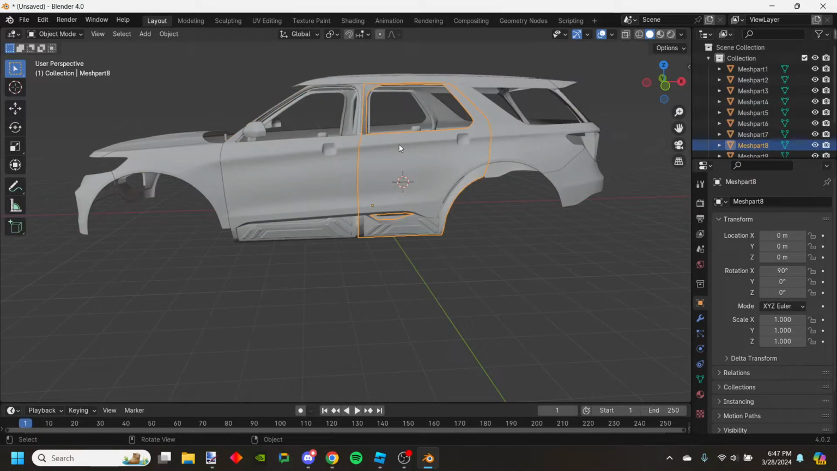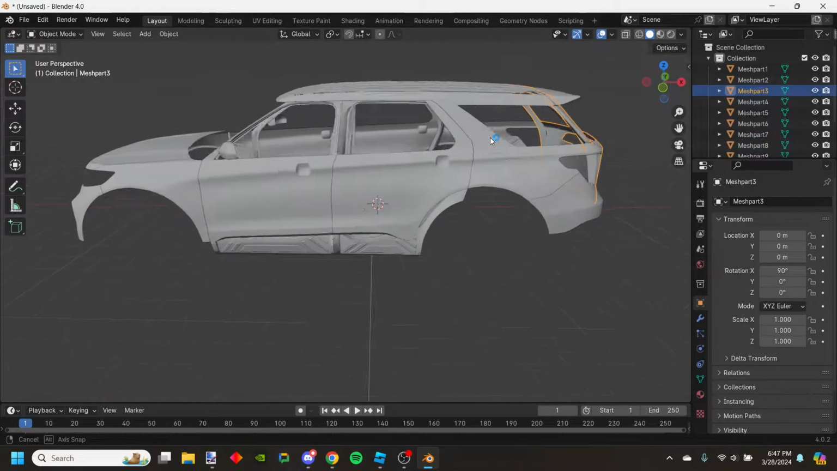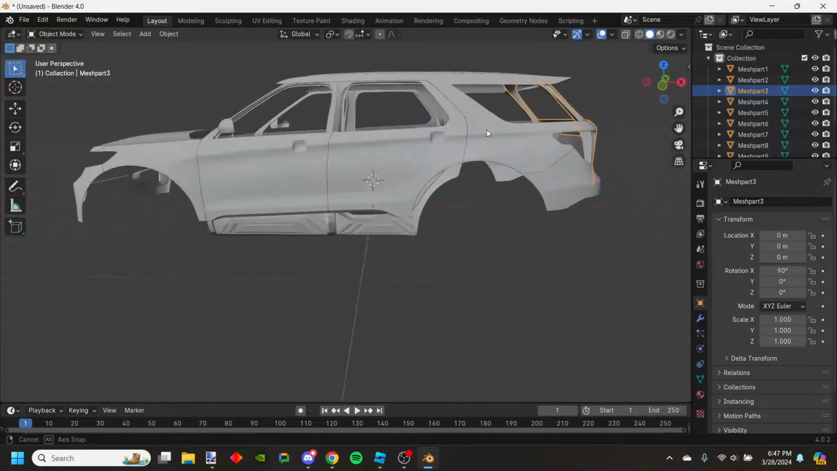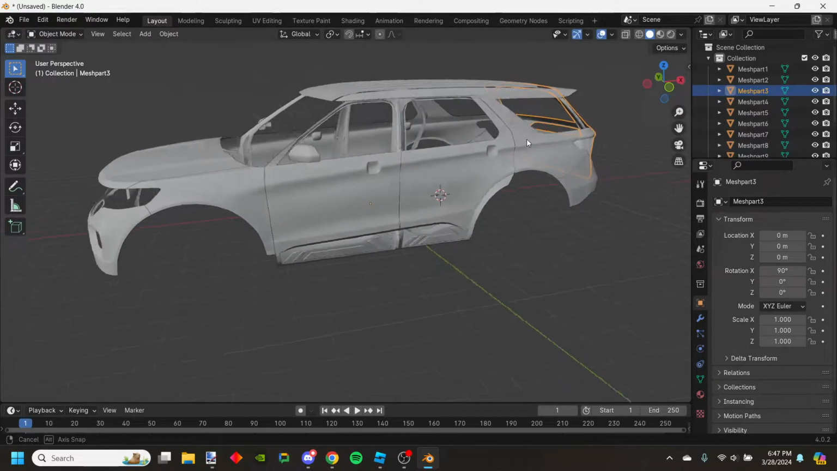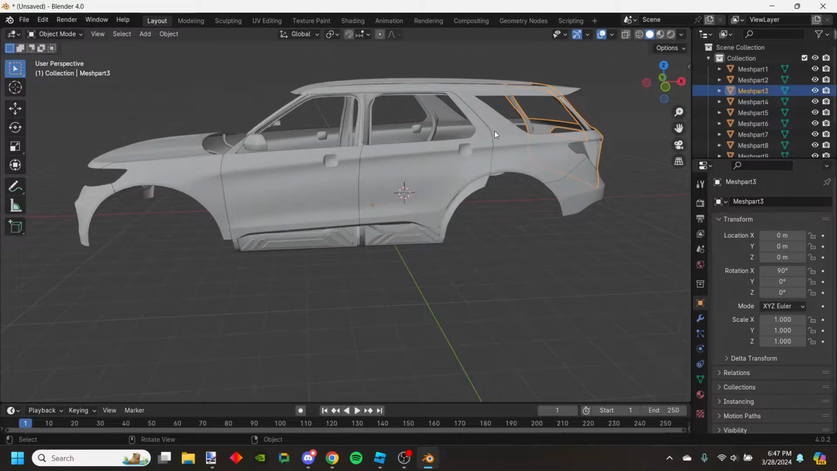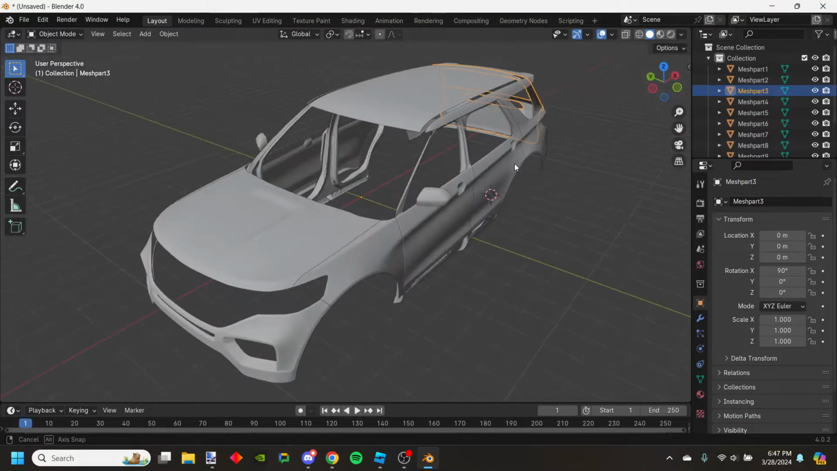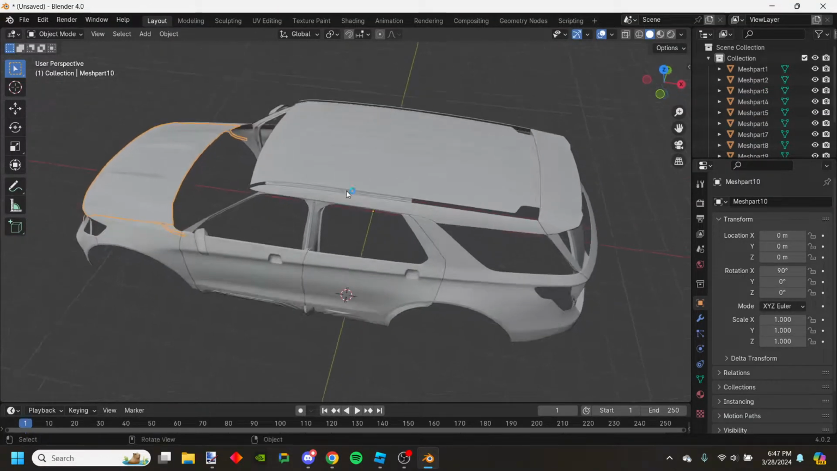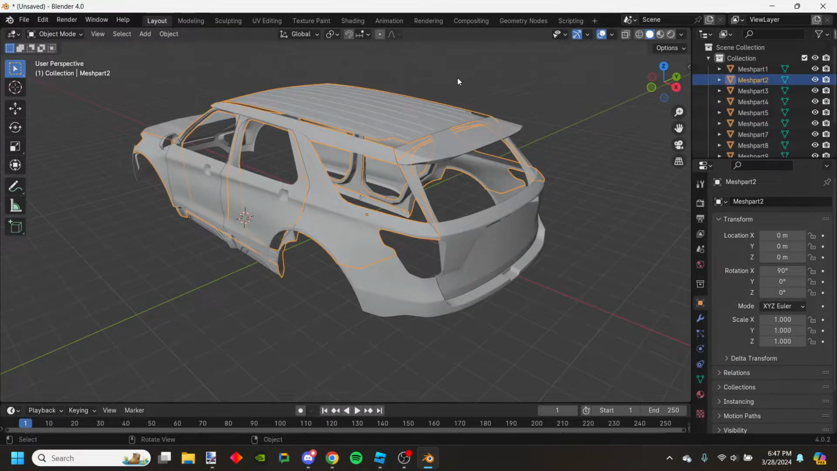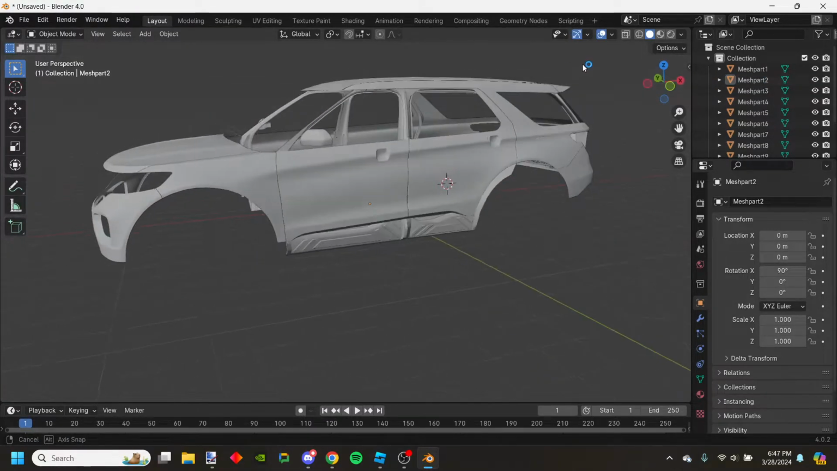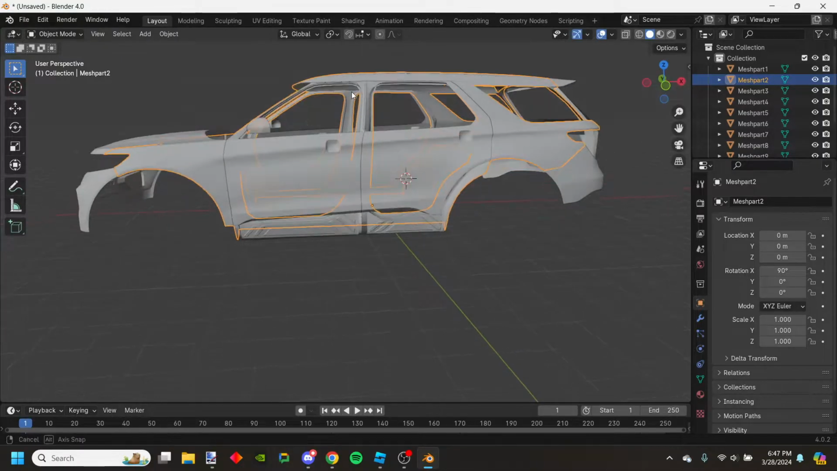You don't have to separate anything on the doors or the trunk because those are already under the resolution limit, so you don't have to worry about that, usually, unless it's a really big model. The hood, same thing. The roof, I generally just use a UV map. And then it's really just this one.